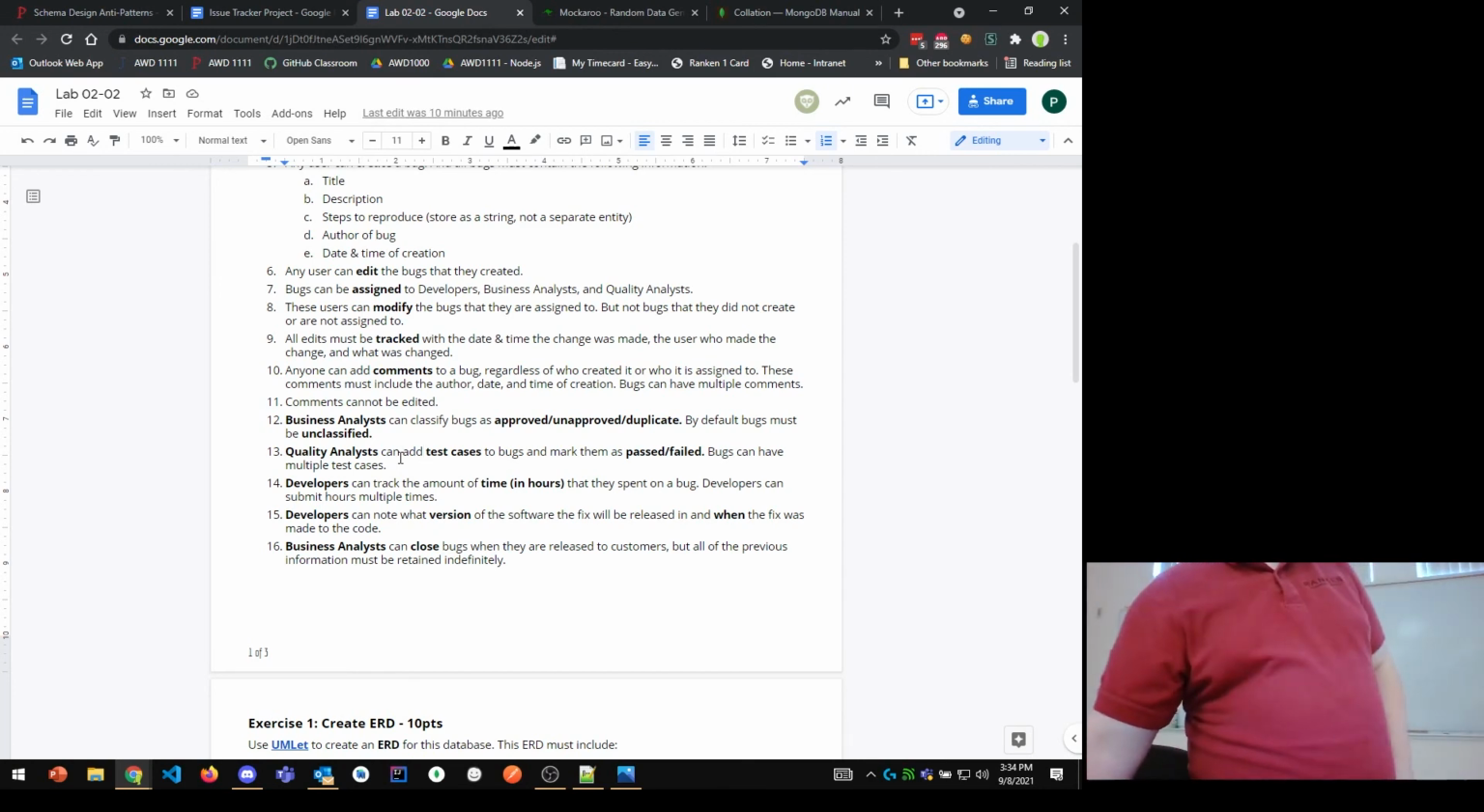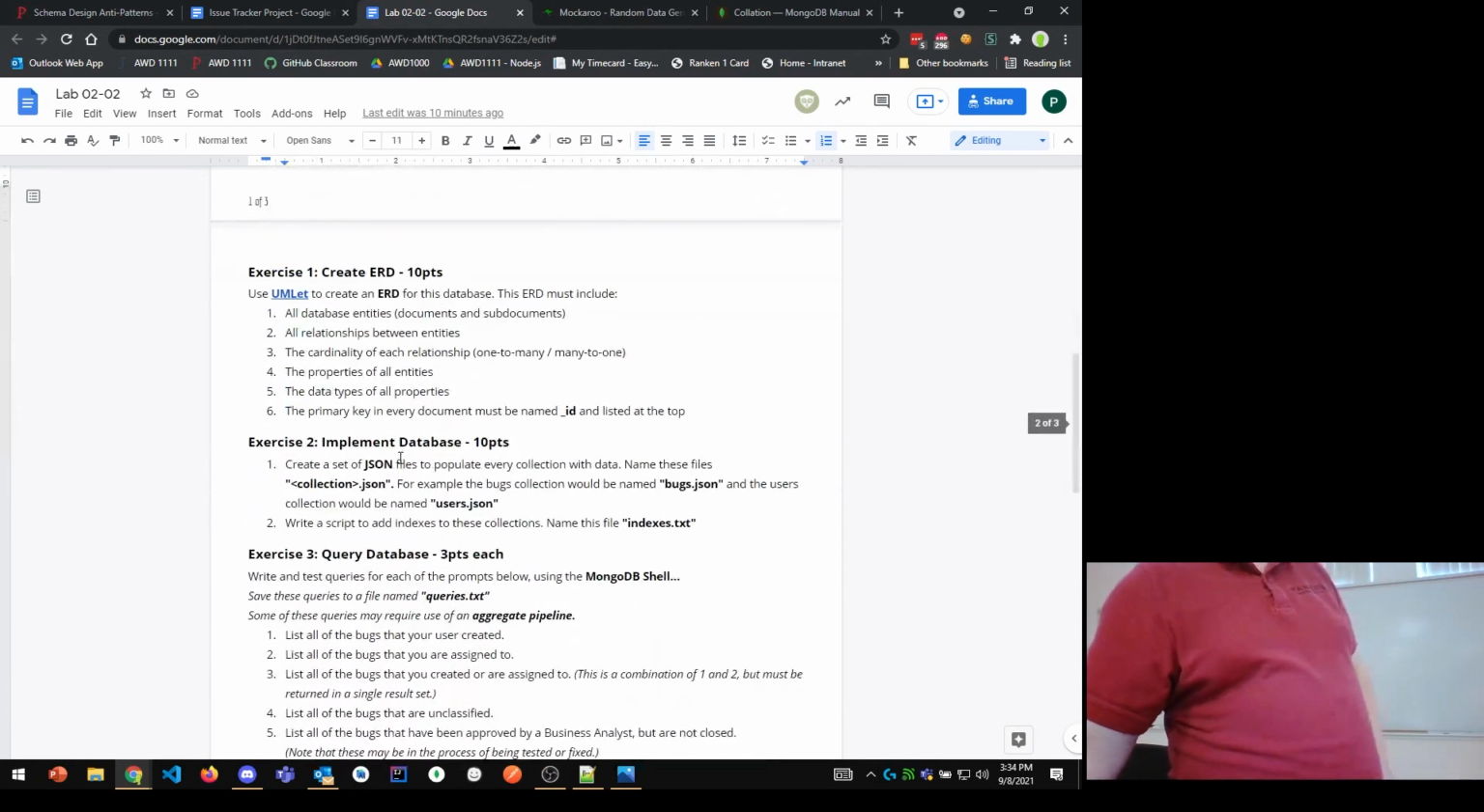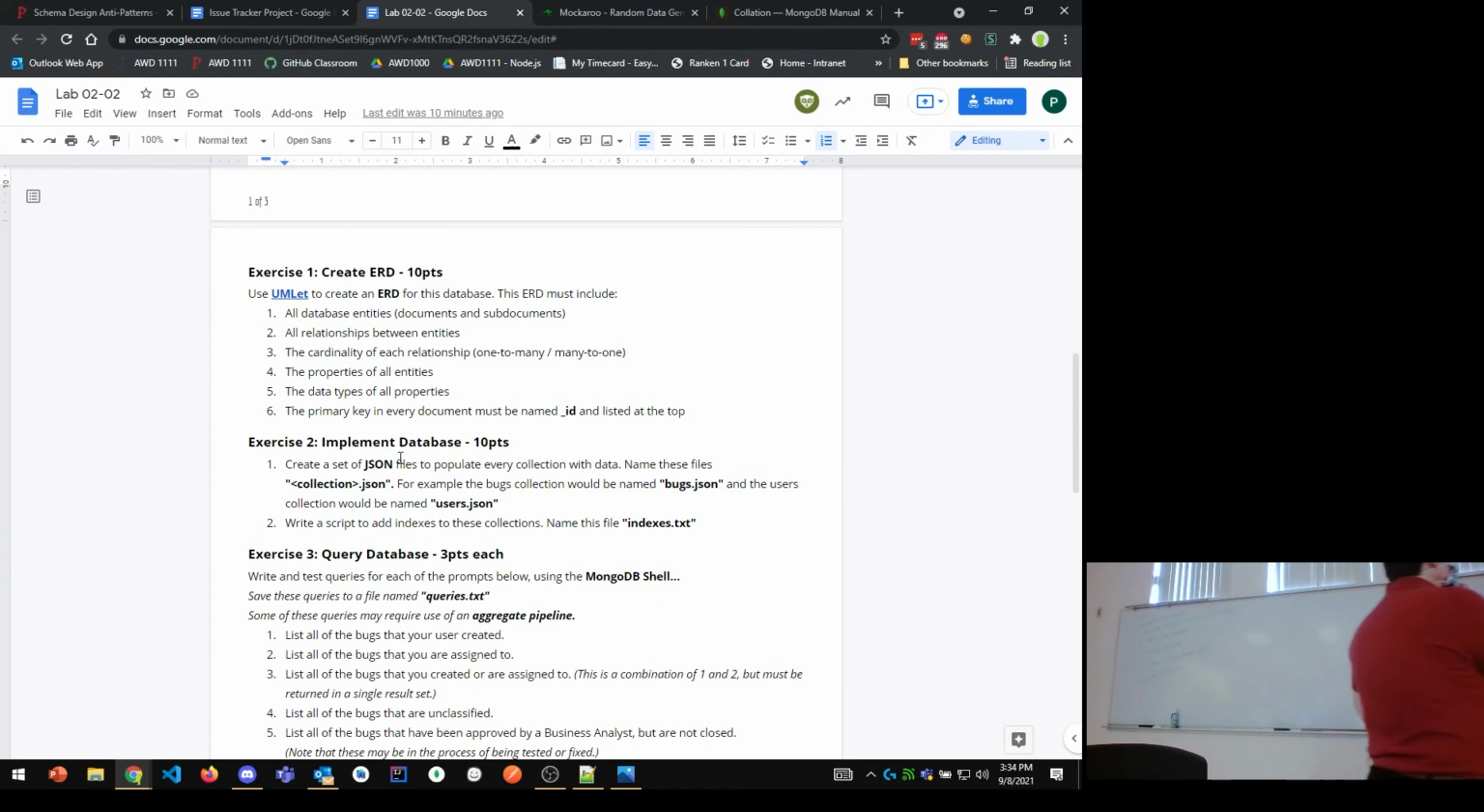So looking at what you need to do for this lab assignment. The lab assignment has, I believe, 5 parts. The first part is you're going to create an ERD. You use Schema to create an ERD. I showed you how I did that for the courses database. You can kind of see how I followed that with the documents and the sub-documents. And we did that previously with MySQL. So you're going to make that ERD.